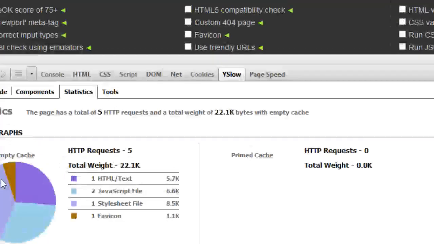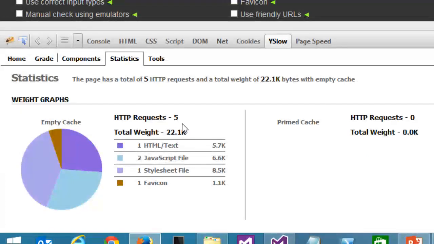We went from 12 requests to 5, and from 107 kilobytes to 22. This is a huge performance benefit. And how much code did I write? Not that much. Most of it, the easy part, was all done in the web config.